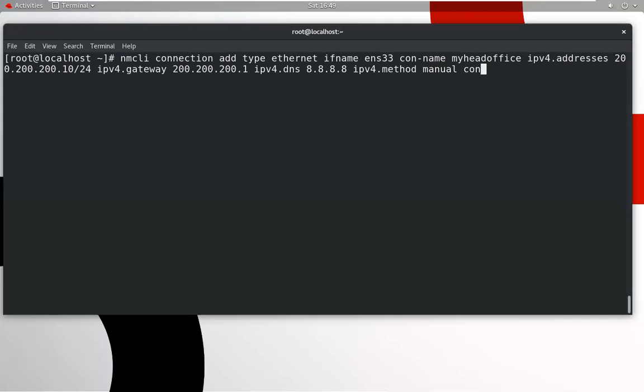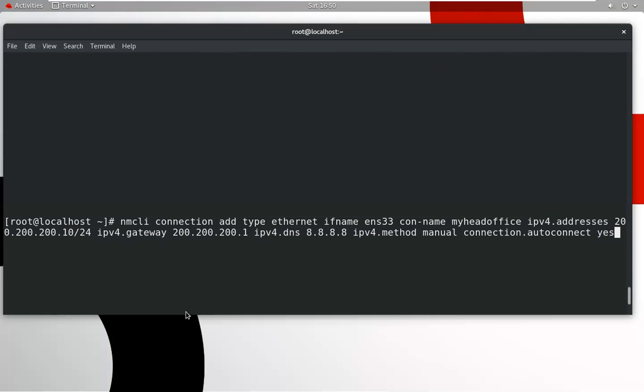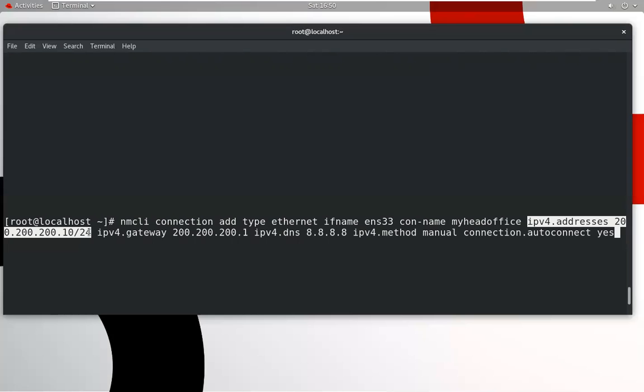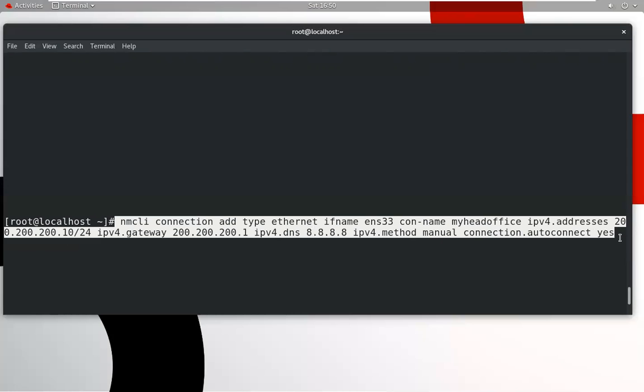And I want that when the system starts, the connection will start automatically. What will I do? connection.autoconnect yes. So this is the full command. We can use these individually. Suppose first we create the connection, first we can use this. Then we can assign only the IP. If we want to assign the gateway, we can use this command. If we want to give the DNS, we can use this command. We can set these individually also, or use them all at one time.